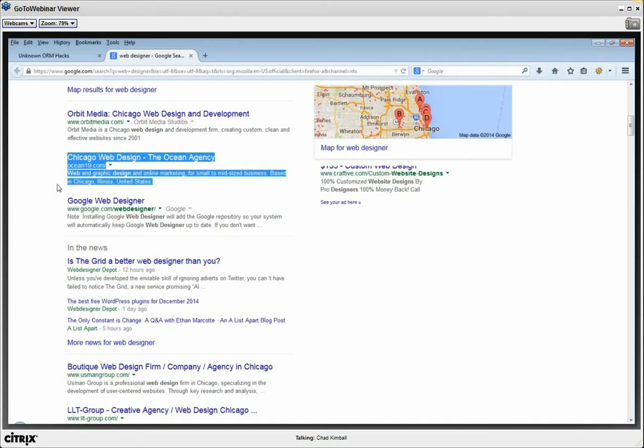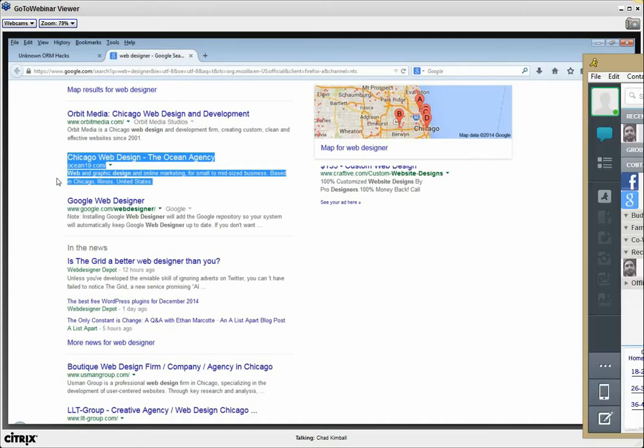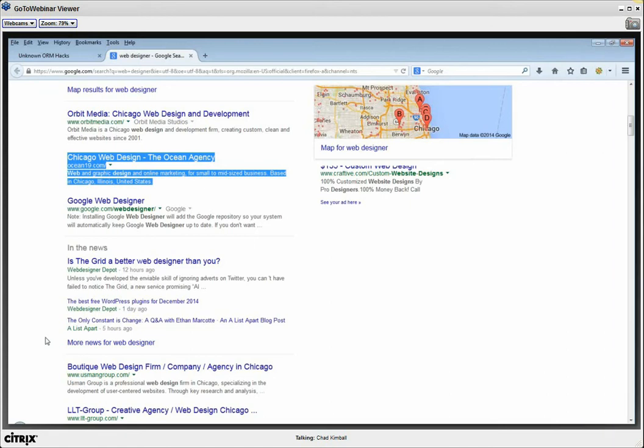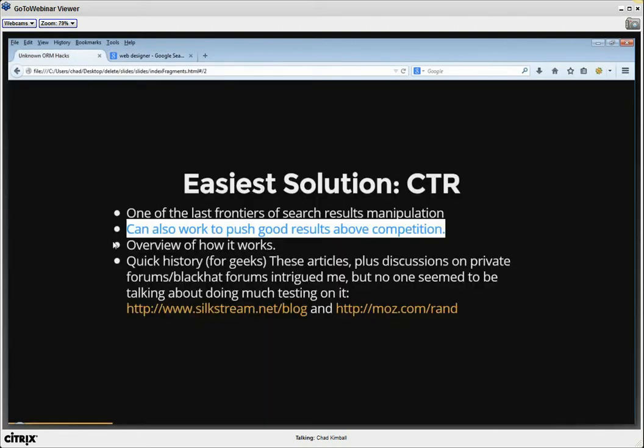Once I give you these tools, you're going to see how you could test bounce rate as well, to see if you can get a page to drop based on bounce rate. But definitely click-through rate is a major way that Google is measuring which pages belong on the first page and which don't. That's an overview of how it works.